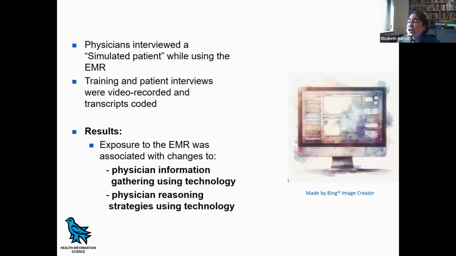So we have the physicians interview a simulated patient while using the electronic medical record system. And we also recorded training and patient interviews. So what we found was that being exposed to the system was associated with very clear changes in physician information gathering using the technology, and that subsequently affected how they reasoned and did their medical practice when they were using the system.